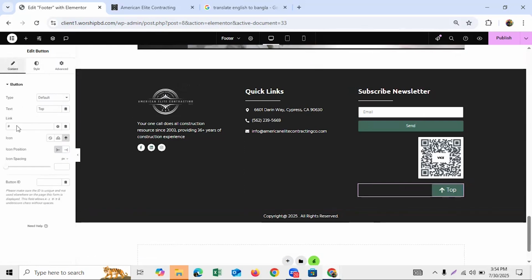Now go to the content and here's the link. After the hash, use a text, top. Okay, then click the publish button.